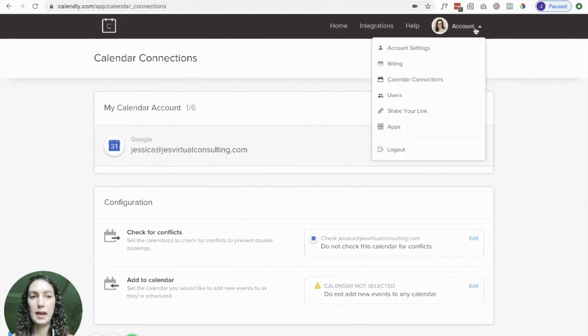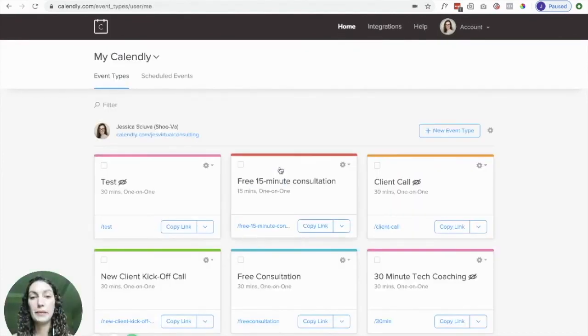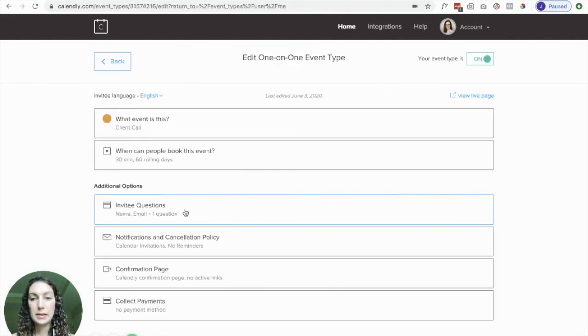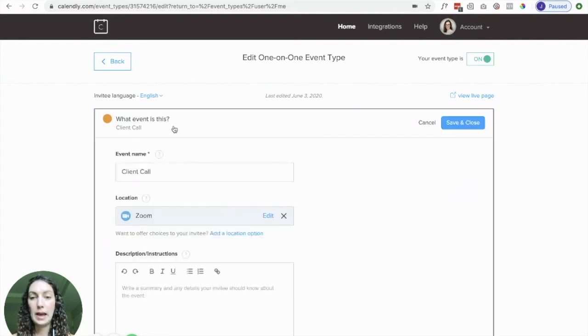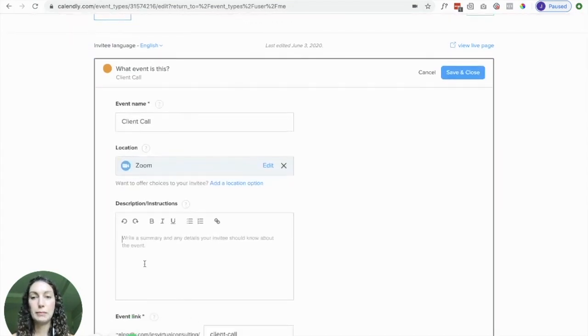So that is the gist of Calendly. It's pretty simple. And this is the paid version. The free version does not let you connect with Zoom, but there is a workaround for that. You can just add your Zoom link into the description of the call. So for example, down here where it says, what event is this client call? In this description, you can add your Zoom link. So you can type out, this will be the link to our call, and paste your link in there instead of integrating it right here.